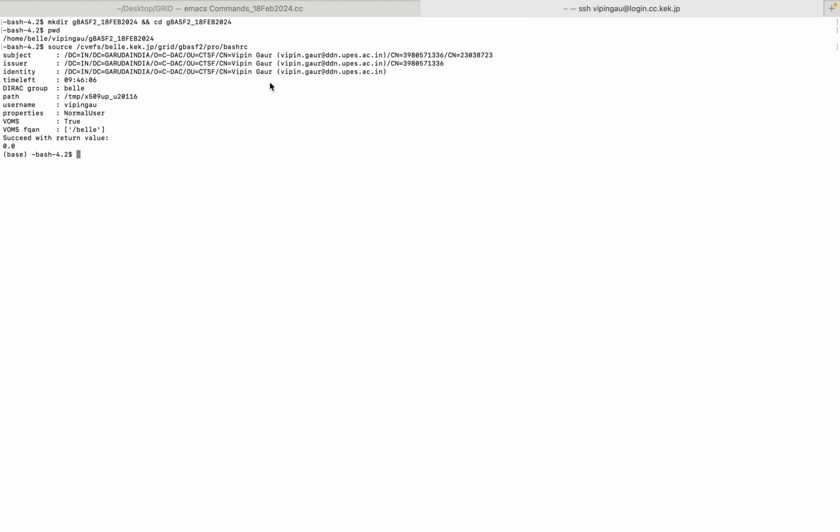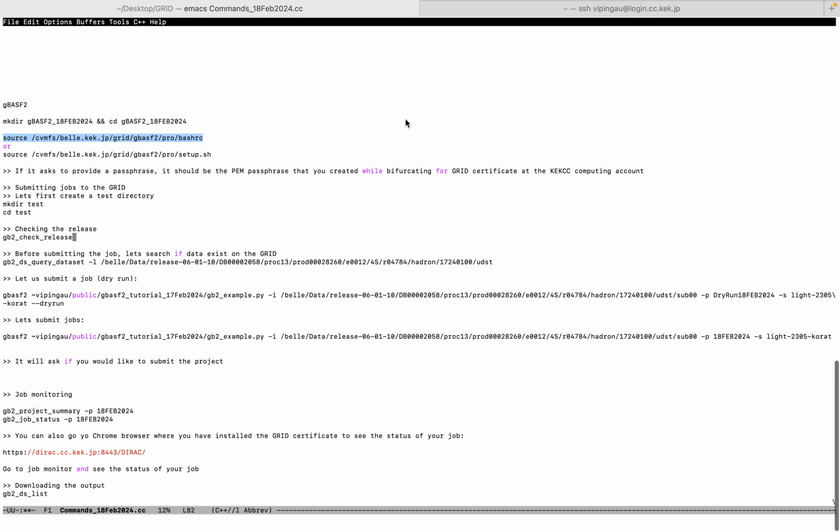In case it asks you to enter a passphrase, that should be the PEM passphrase, or the second passphrase that you created for your grid certificate when you imported it into your KEKCC computing account and bifurcated it into two parts. So it should be the second passphrase created for the grid certificate, which is also called the PEM passphrase. In my case, it didn't ask because I might have already supplied it.